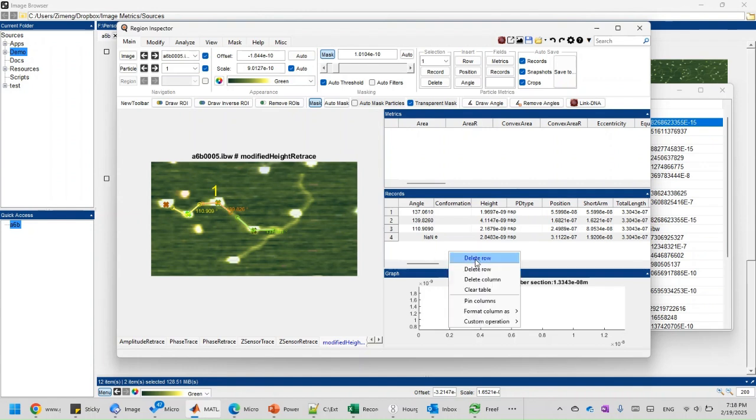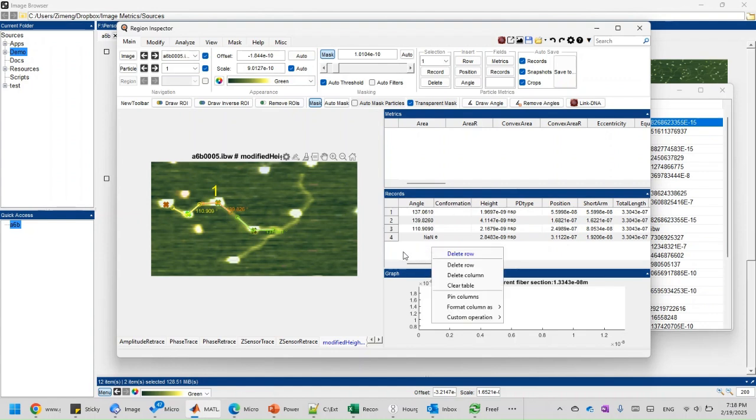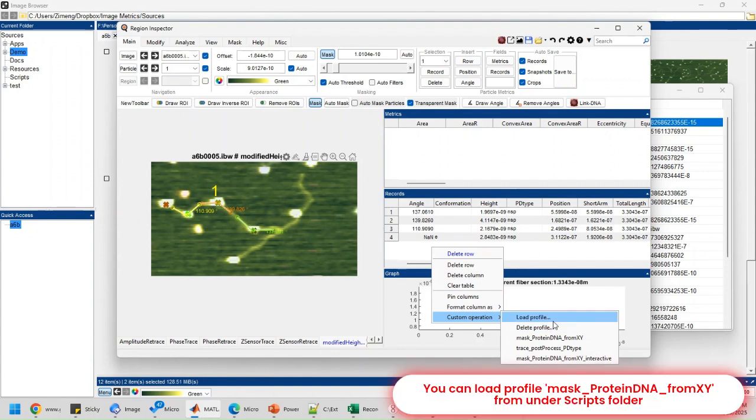All right, so the script I'm describing is this. When you right click this table, there's a casting operation. Right here we have this mask protein DNA from XY. And remember the XY information we recorded earlier in these two columns, XY. They are important. This is used to mark the protein location on the DNA in this image. So we use that information to mask only the protein DNA complex, without masking the whole thing.